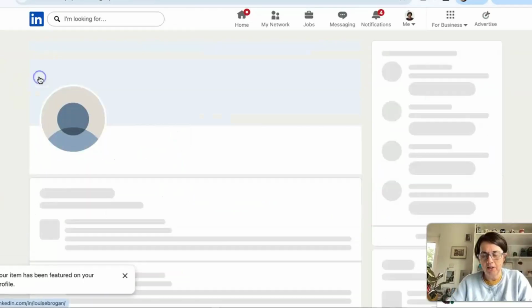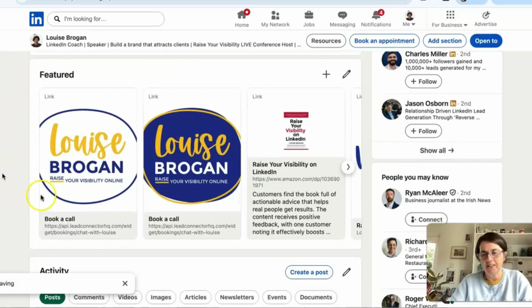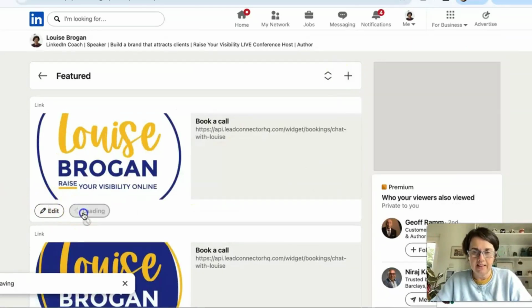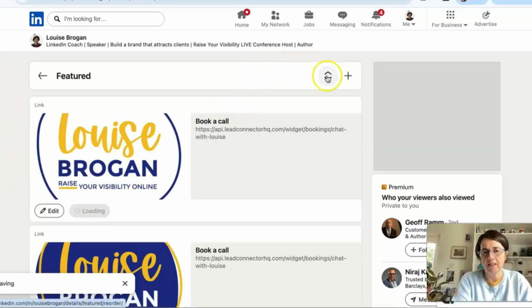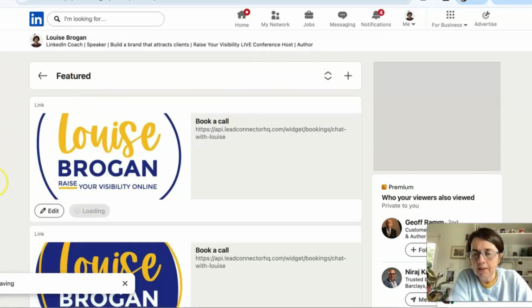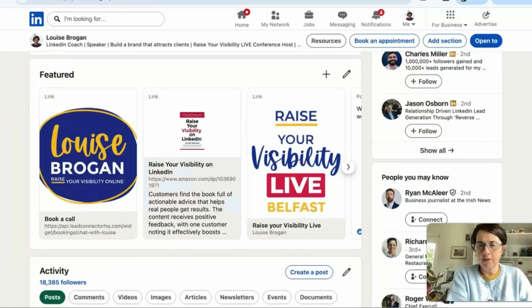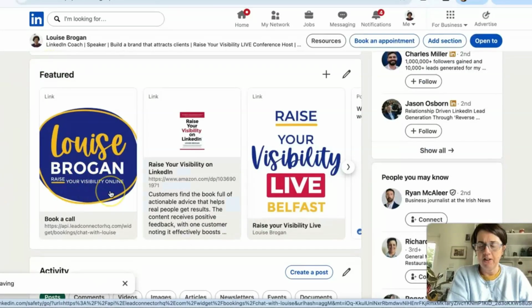Okay, and then go back and look at it on the featured section. Scroll down and you can see I've got two because I've just added the second one in. So I'm just going to quickly remove that. So just click on delete to edit or remove it. So you can move these around in whatever order you want. Okay. So we've got the contact info, we've got the book a call in your featured section.